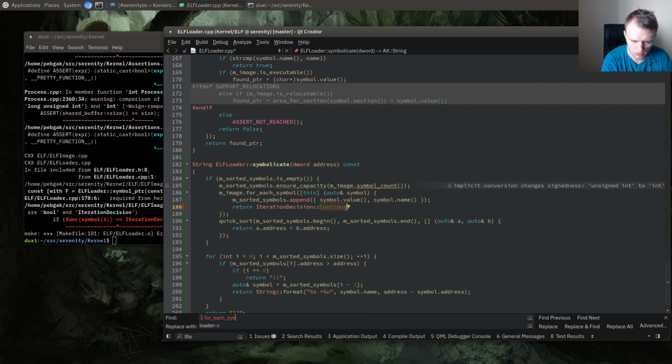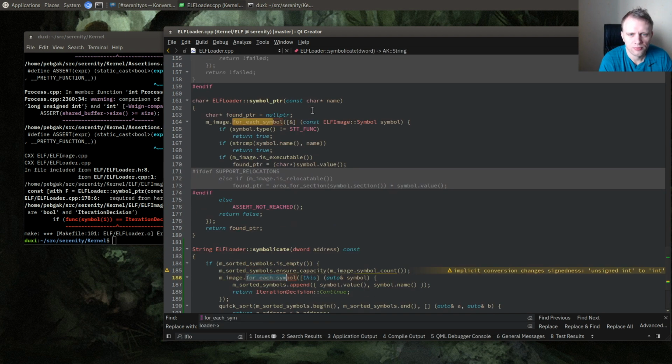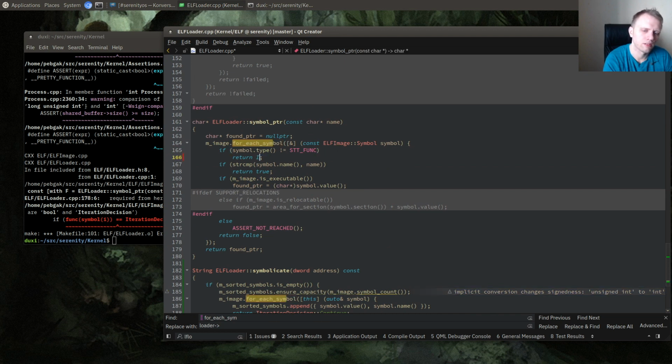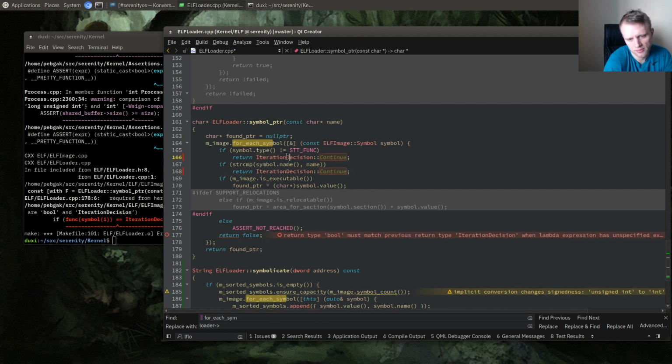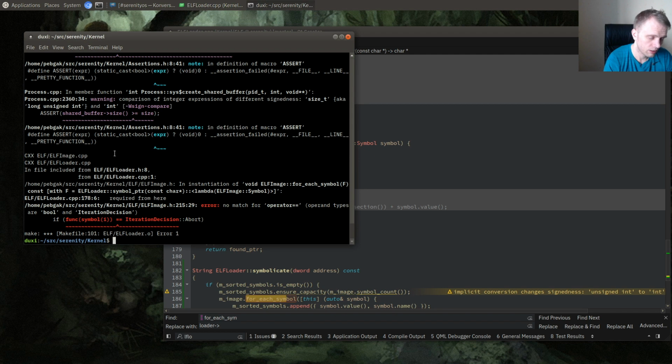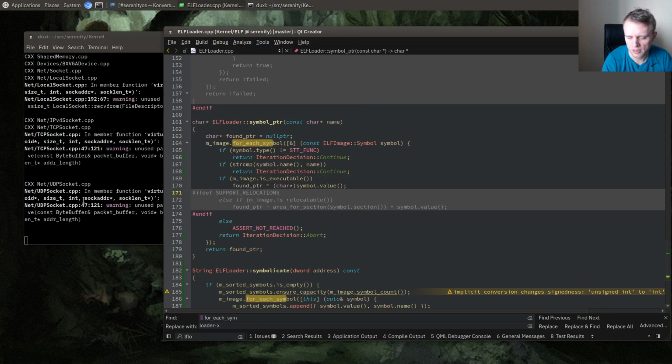Wait, what the heck am I doing? Oh, it's up here. I like using these very explicit names for deciding what to do in one of these for each functions. So I have iteration decision abort or continue, which just tells you if the for each should keep looping after this callback returns. I find it slightly nicer than using a boolean.